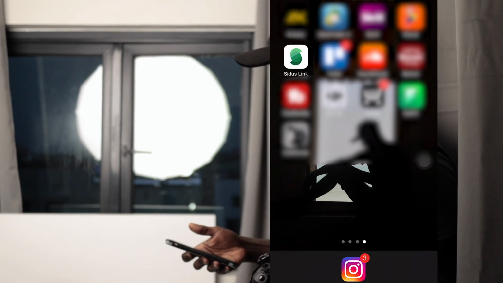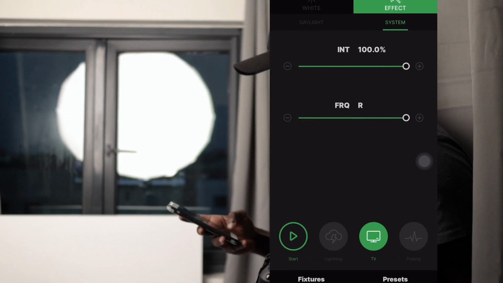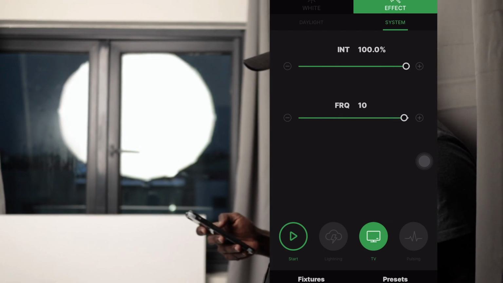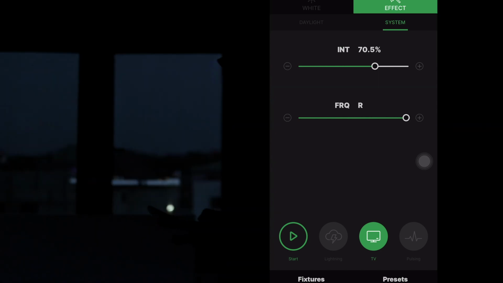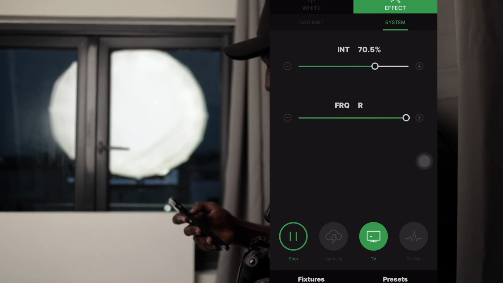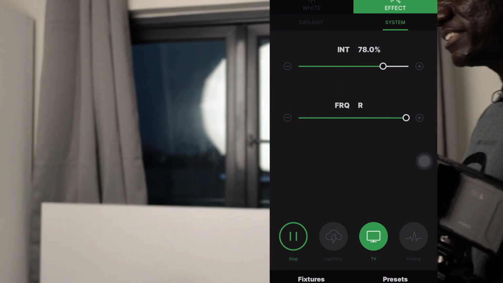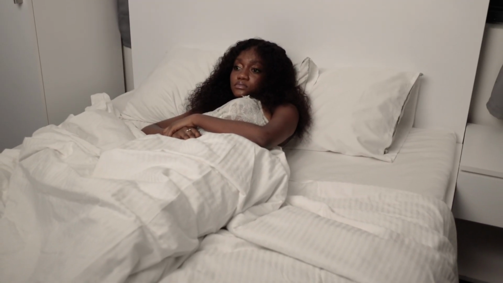So I'm going to go into the Sidus Link app. I'm going to go to Effects and I'm going to click on the TV. I want the frequency to be high, so I'll drag that up, and also the intensity of the light. We'll figure that out. I'm going to press Start and you can see it's already flickering. I'm going to increase the intensity a little bit. So you can see that it's recreating the flickers that you get from a TV if it's on.